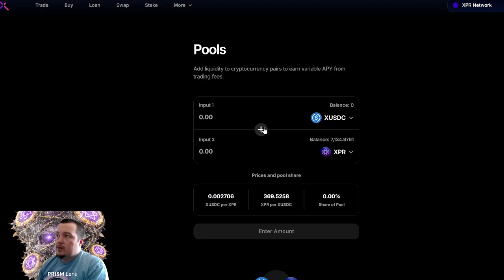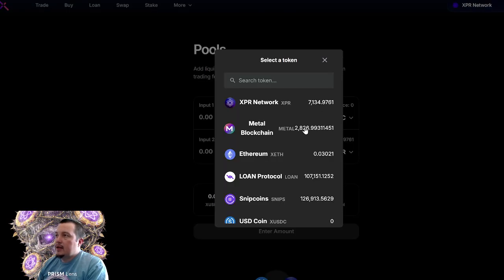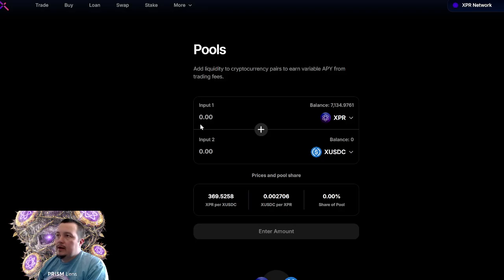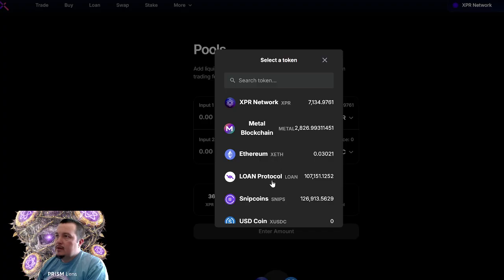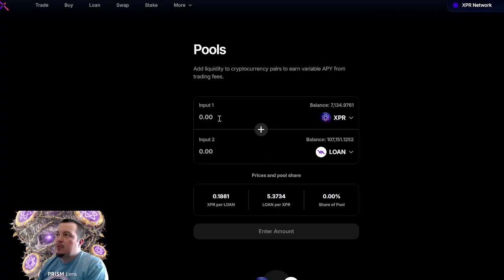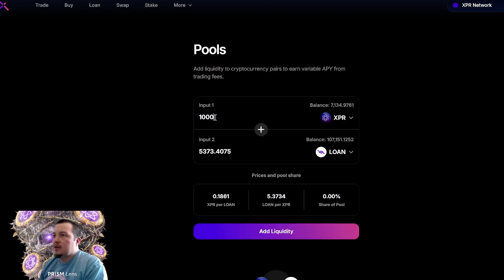So you look at the total right here. You look at XPR, and then on the second input, you put loan protocol. So how much do you want to put in there? You want to put $5 worth of it, right? So let's do 1,000. 1,000 is a total, what exactly? The price is 0.0027. So let's do some math.